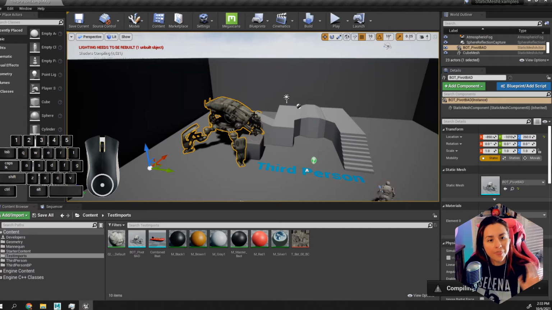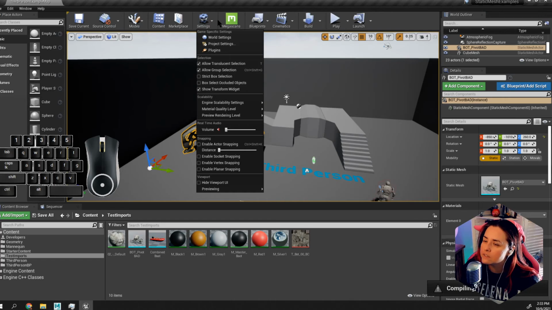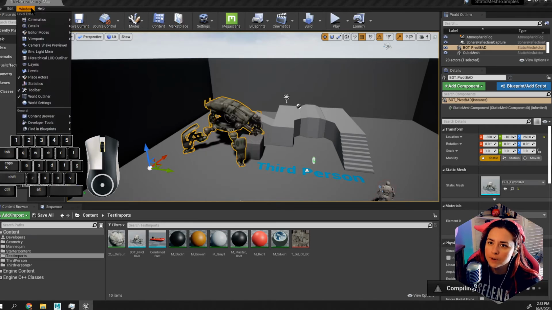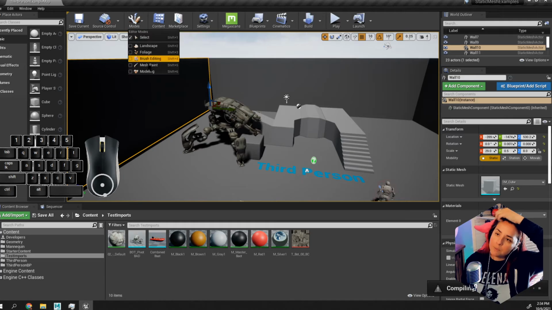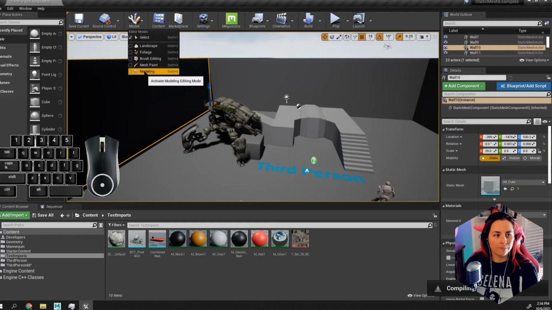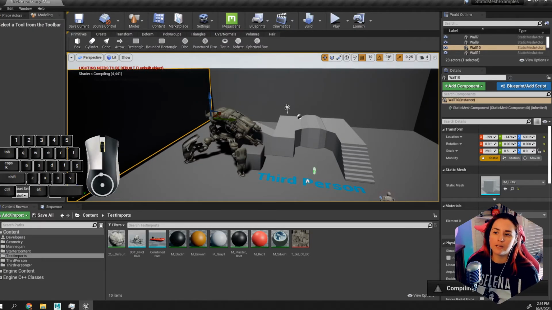Okay, so here's what we do. We've got the plugin working now. It's enabled. We restarted. So now if I go to, I believe it is settings. No, where was it? Where did I put it? Windows, editor mode. No, modes. There we go. That's right. Under modes, modeling is now here. That's not going to be present unless you enable that plugin. So I'm going to turn that on, and we're going to go into modeling modes.